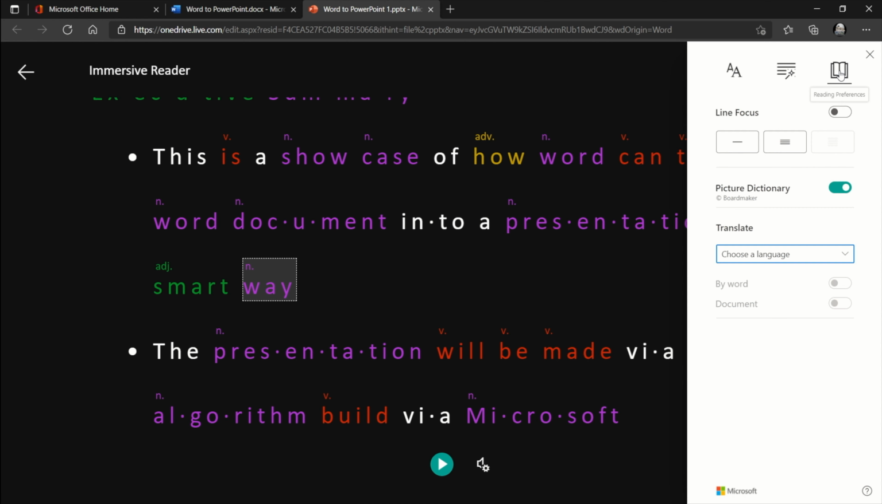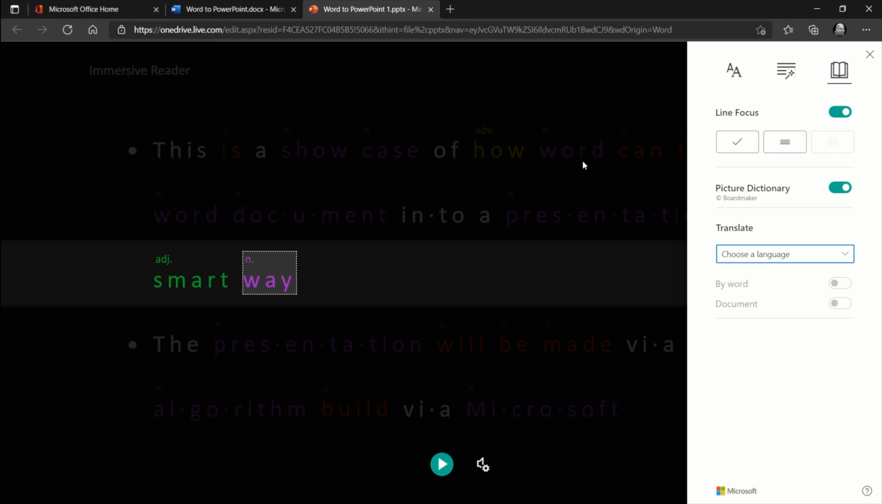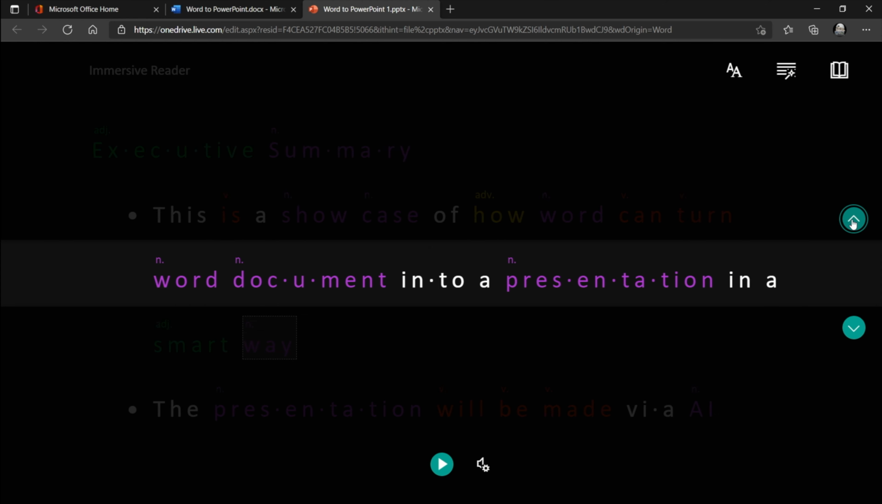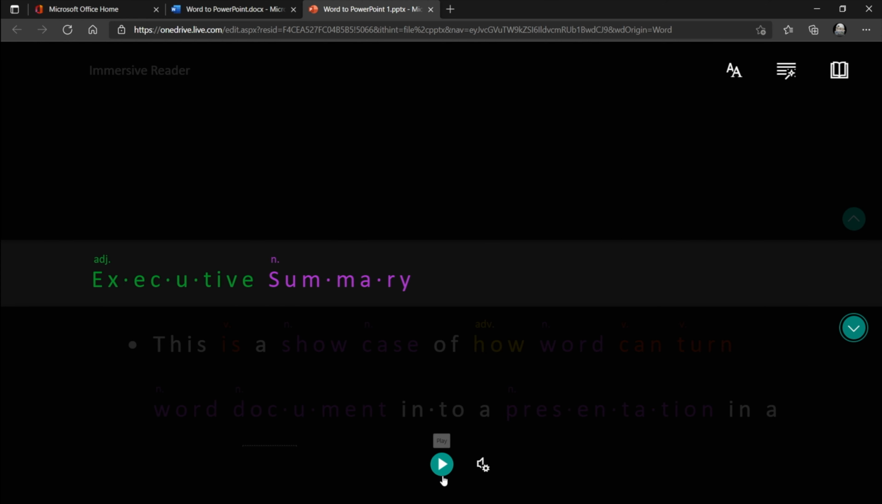Now, if you go to the books here, you will have the line focus. This way, whenever the AI is reading it for you, you will know where it's reading in terms of the line that it's reading. So for example, if I go up here, you can see every time.